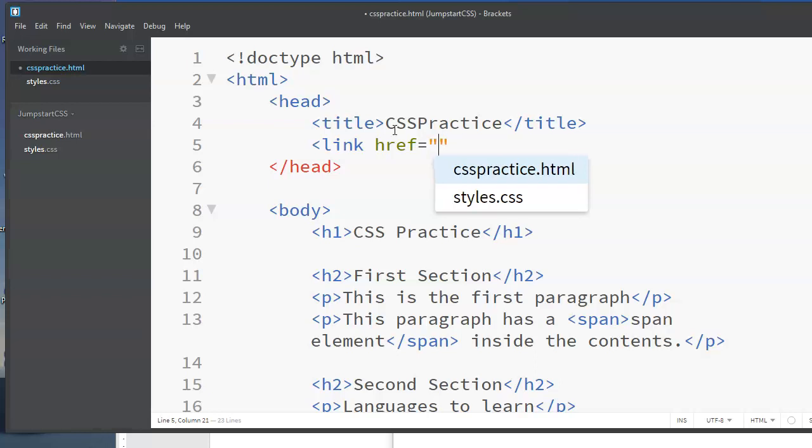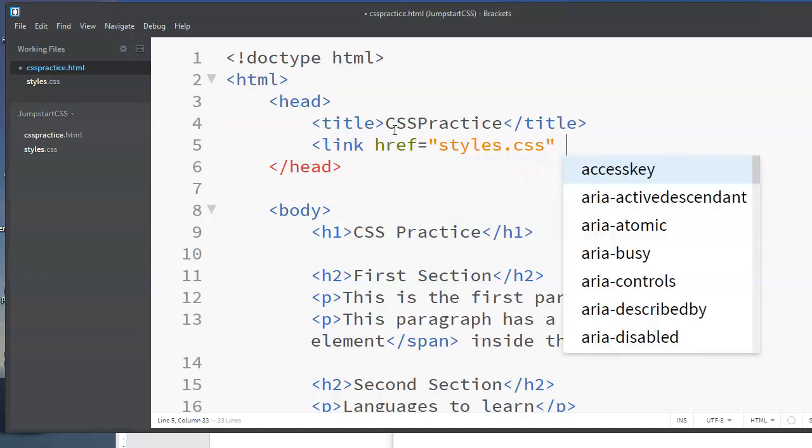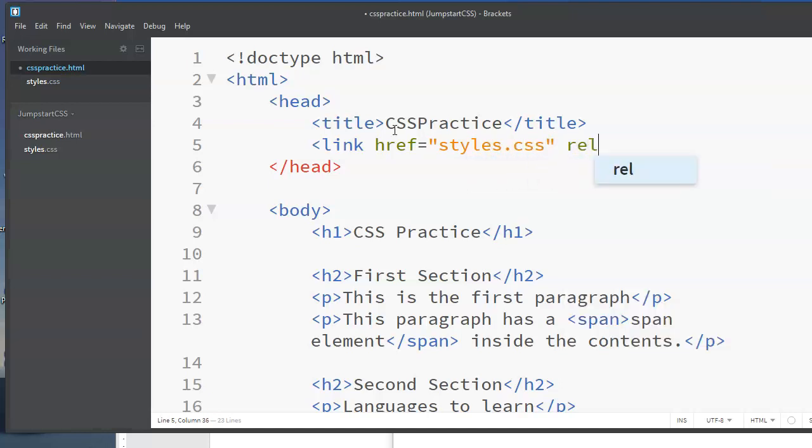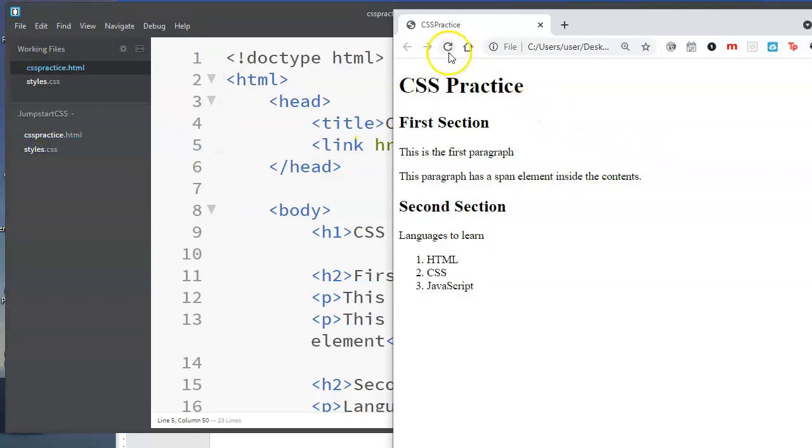And in quotes, the name of the file, styles.css, and then we have to say rel equals stylesheet. And link is a tag you'll see that doesn't have a closing tag to it, right? Now, if I save this and refresh the page, I see my background color.